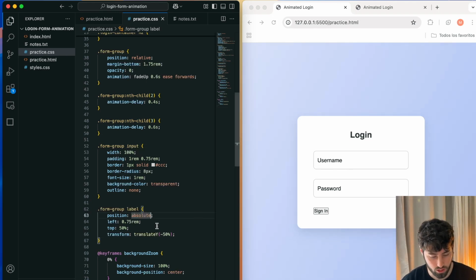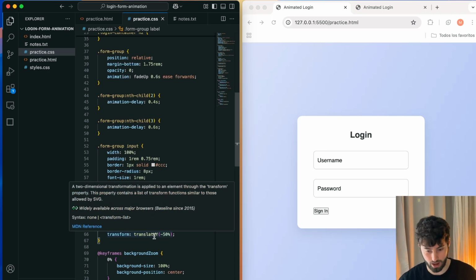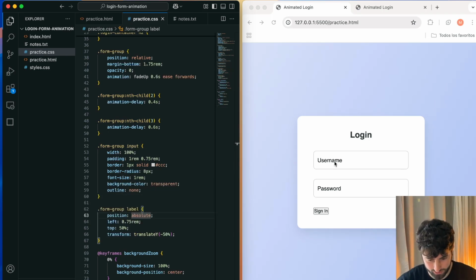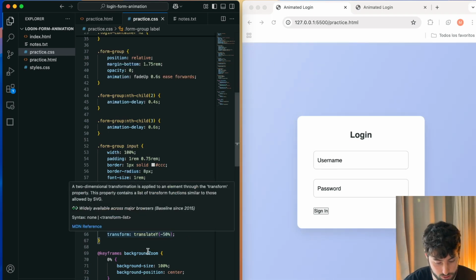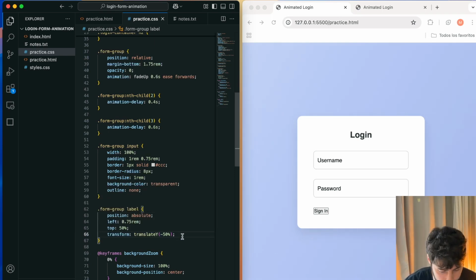So translate minus 50% is translate by itself and center it in the middle of username. It's going to put it in the middle there at negative 50%. So that moves it up. Like I talked about, negative means positive in this case. Cool. And so that's done.